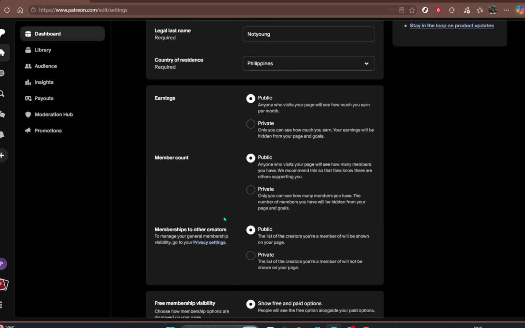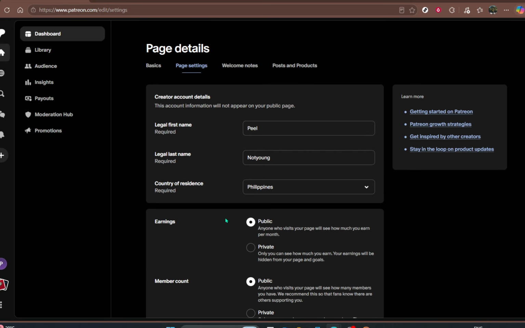Instead, you're managing how prominently it appears so you can shape the first impression people get when they land on your page. This is especially helpful if you want your paid tiers to stand out more clearly while still keeping a free entry point available in the background.